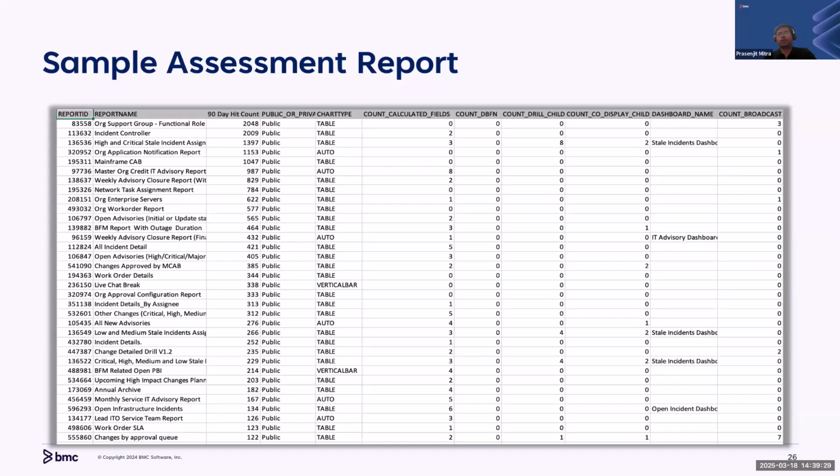Then the next four columns are the complexity indicators, as I told you. They tell us whether your reports have any calculated fields, if there are any database functions which are part of those reports, whether those reports are co-display reports, and if so, how many child reports are part of that. So again, the higher the complexity here, the more effort is required for the migration.